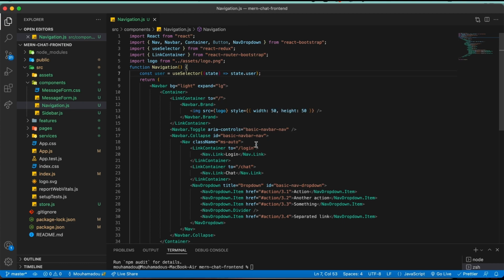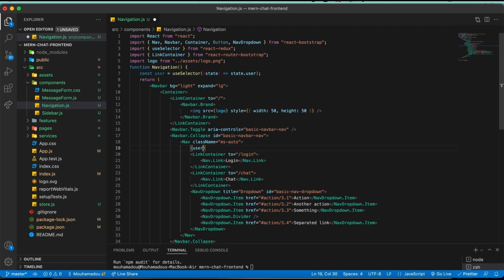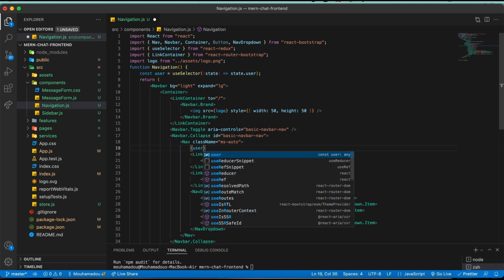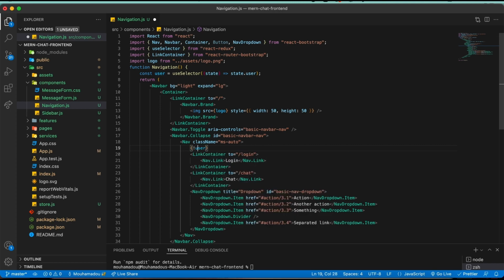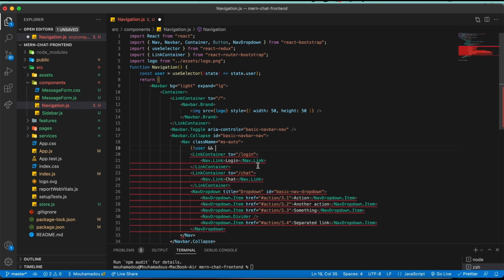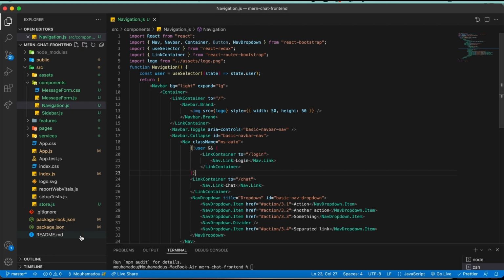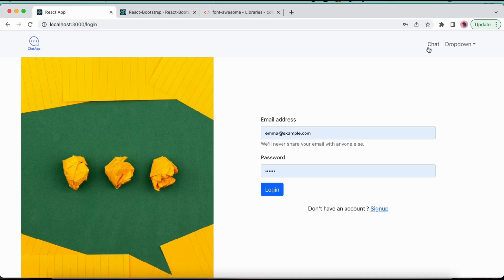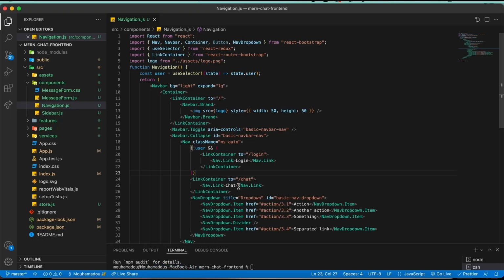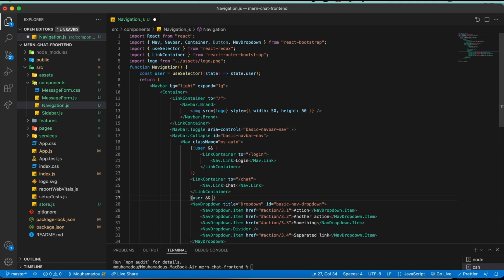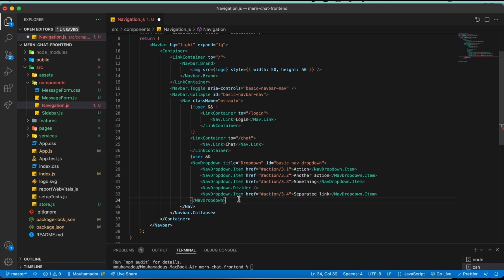So here we say if there is a user. If there is no user, actually we show it. So let's just wrap this like this, right? So if there is no user, we show the login. But if there is a user, as you can see, we don't show the login. Now right below the chat, we'll now modify the drop down so that if there is a user, we'll show the drop down. So we say user, and so we show the drop down like this.